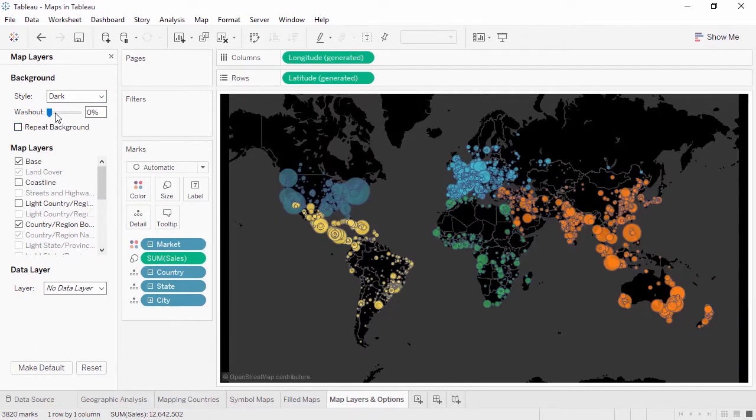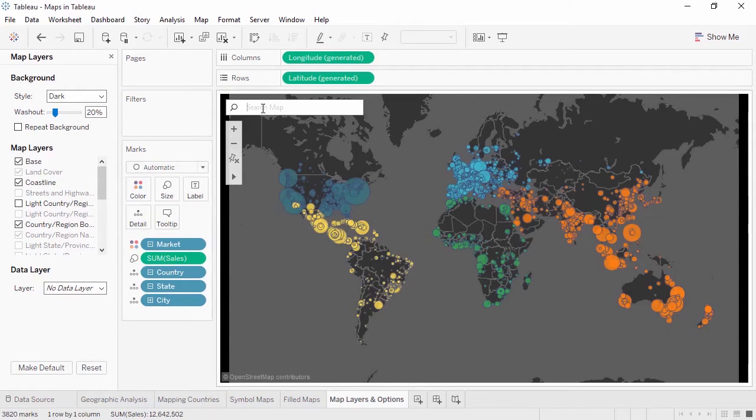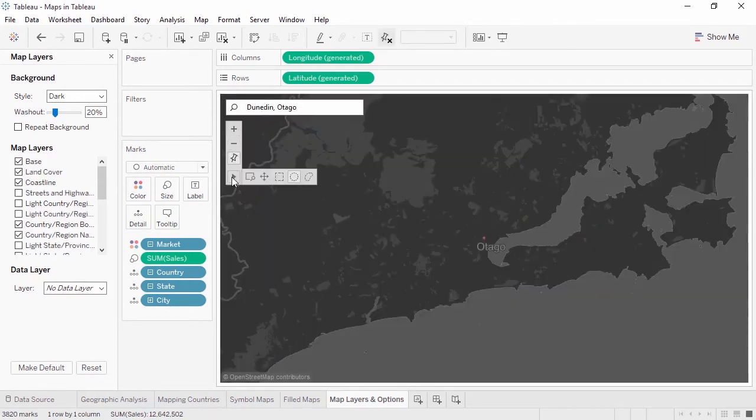We can control the washout, as well as add map layers. Let's turn on coastline. Though several options, such as streets and highways, are currently grayed out. This is because we're zoomed out too far. We can search in the map, say for Dunedin, New Zealand, and we could zoom in using the Zoom tool.